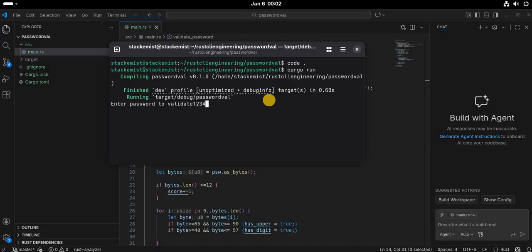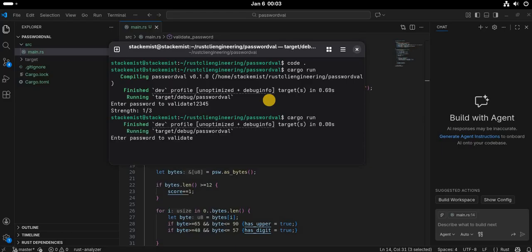1 2 3 4 5. The strength is just 1 because it has only a digit. Cargo run, A B C. It's 0, definitely. Why? Because it doesn't have any uppercase. We are checking uppercase, digit, and the length of the password.